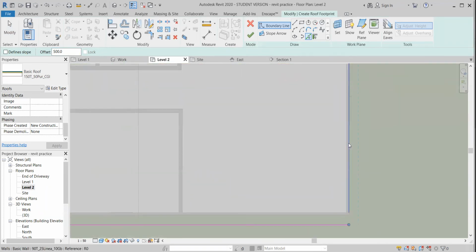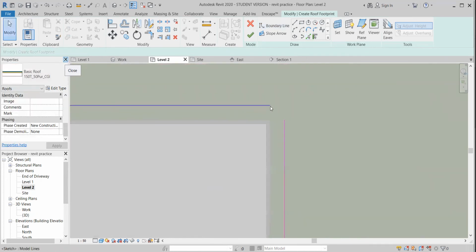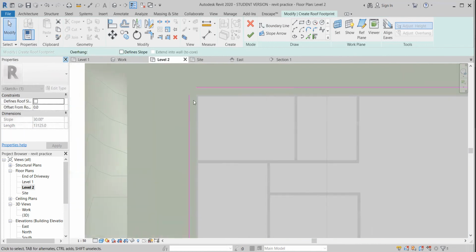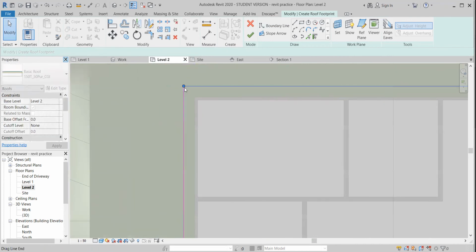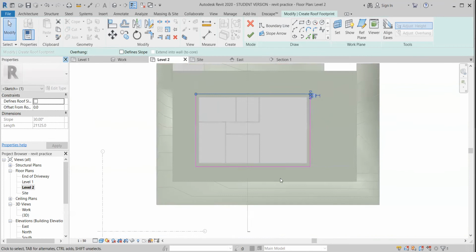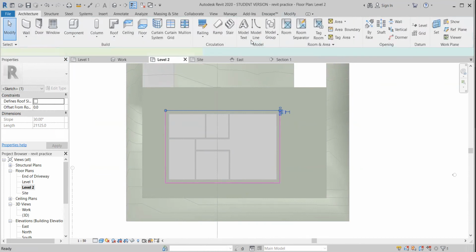So again, we want to make sure this is on that 500, the desired length that we want it to be. You can just drag these lines out, holding down the left mouse button. When you see that pink box, that means they're connected. Again, we just want to drag that out, and the line should snap so that they automatically meet. Okay, so now we've got a nice outline, 500 mils overhang across all 4 walls. Now we want to add a slope arrow. If I don't add a slope arrow, I'll just get a flat roof.